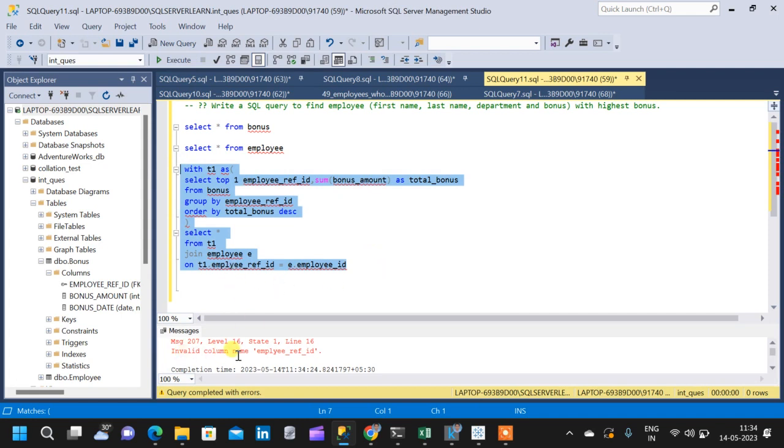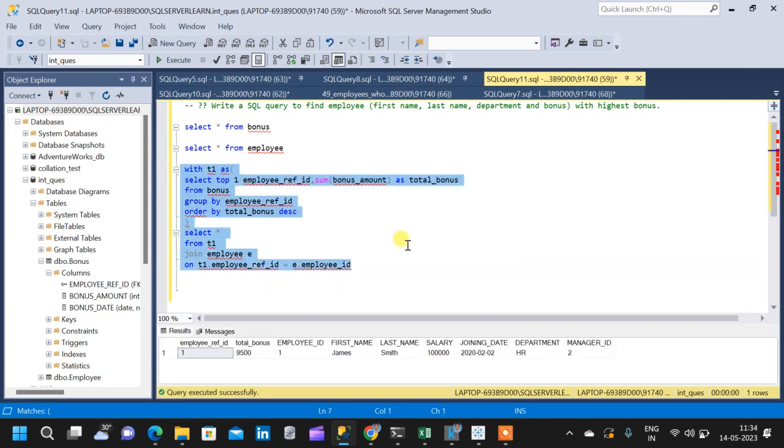Sorry, we have an invalid column name because one O is missing after employee. Yeah, now we should get the result. Now we have the result: employee reference ID, total bonus, employee ID, first name, last name, salary, joining date, department, and manager ID, corresponding to the employee who is earning the maximum bonus.